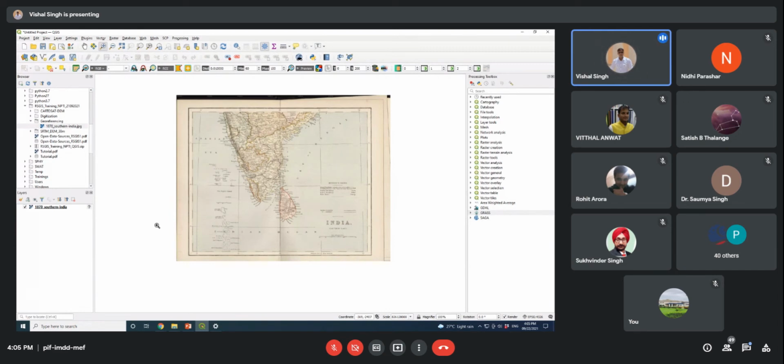Okay, so now we will move towards the georeferencing of this map. First we will provide this map a geographic coordinate system. That means we are going to provide the latitude and longitude information to this map.